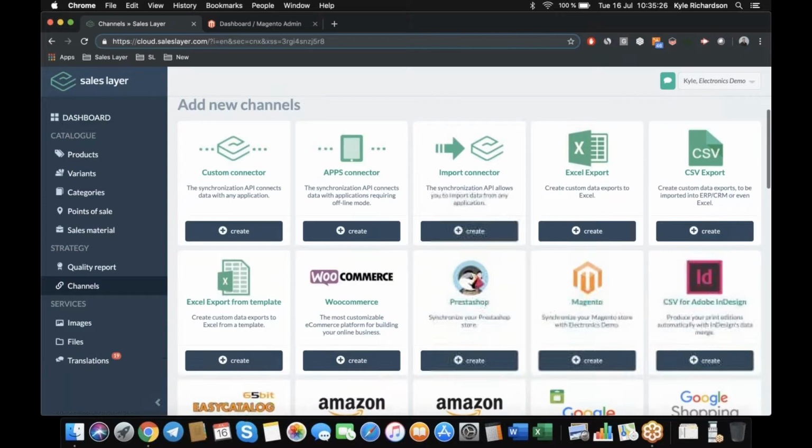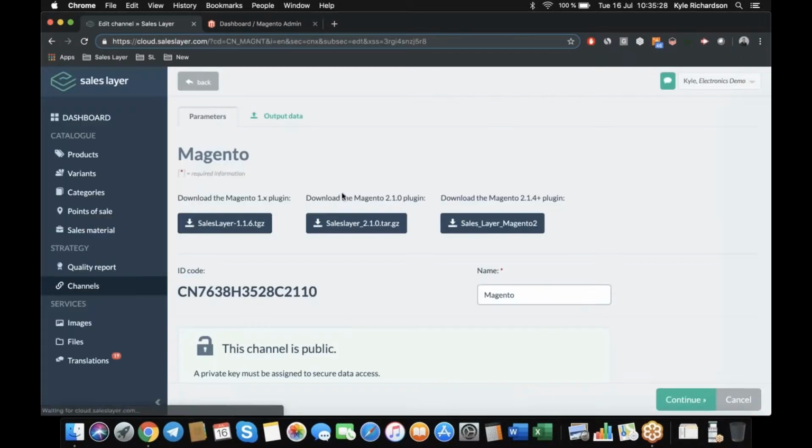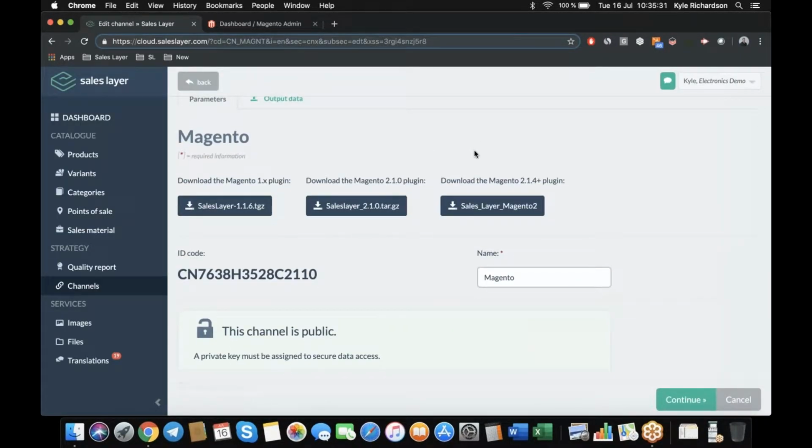We're going to select our Magento connection right here. As I've already got the connection set up from Sales Layer to Magento, I don't have to install my plugin. For those of you who don't know, Magento 1, you use this plugin. Magento 2, you use this plugin. Regardless of what the download Magento plugin version says, this is not the version of Magento that we're talking about. This is actually just the version of the plugin. So again, Magento 1 this one, Magento 2 this one. Today we're doing Magento 2.